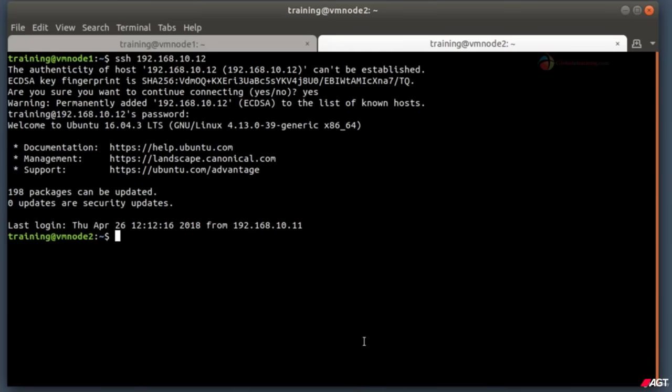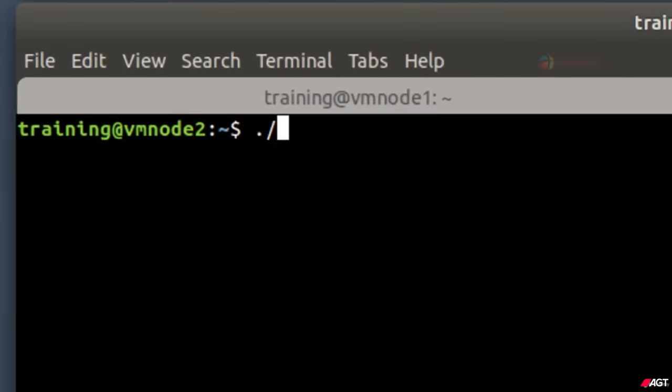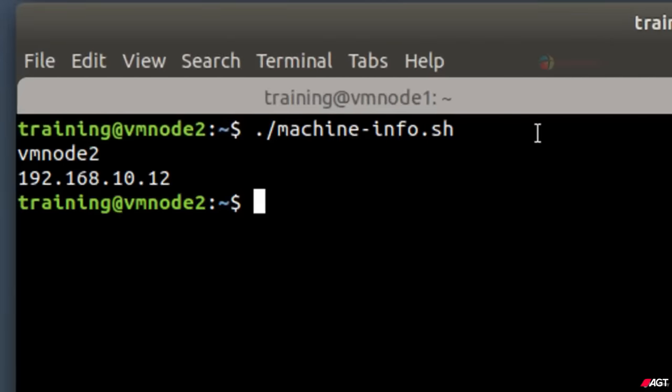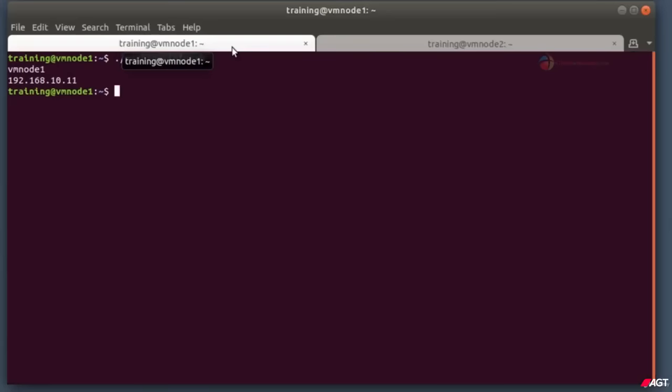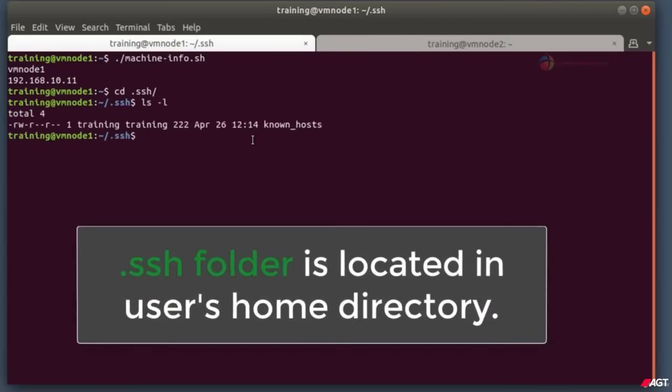Let me quickly run the machine-info.sh script on the VM node 2 just to verify the host name and the IP address. Okay, now we are all set with this terminal so that we can work with both the machines. Let us switch back to VM node 1. Now let us cd into the .ssh folder.